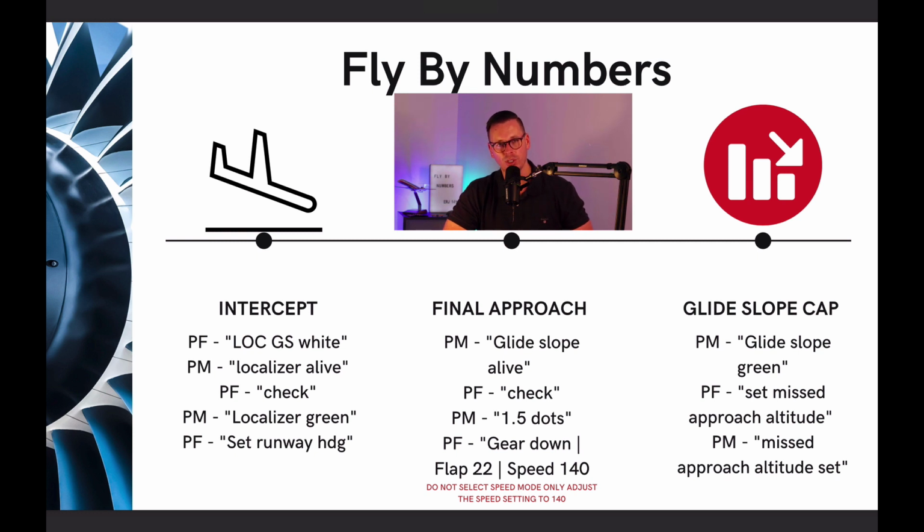At this point, be very cautious or be very wary about selecting speed mode again. That's not what the pilot flying is calling for. The pilot flying is calling for setting on the bug a speed of 140. If you select speed in that situation, it will take the approach arm away, which is what we don't want. So be very cautious to not press speed mode in that situation. We purely want the speed set on the speed bug.